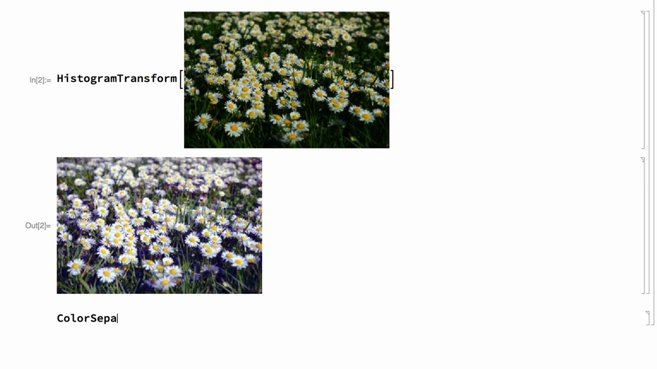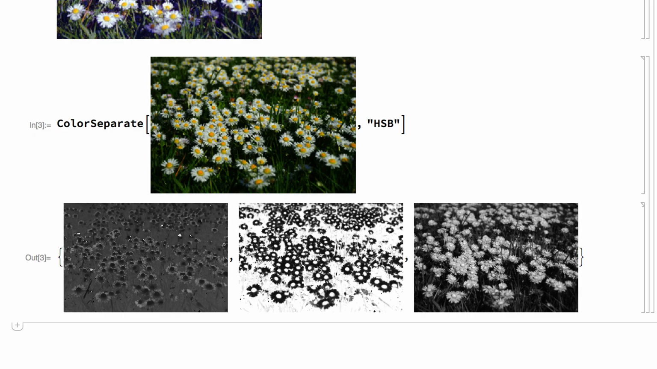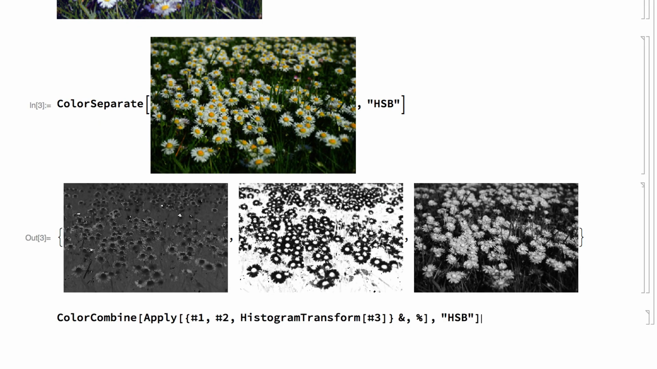For example, start by separating the image into hue, saturation, and brightness channels. Then apply the histogram transform function to the brightness channel and combine the result into a new image. The effect is to equalize the brightness histogram without modifying the hue or the saturation.